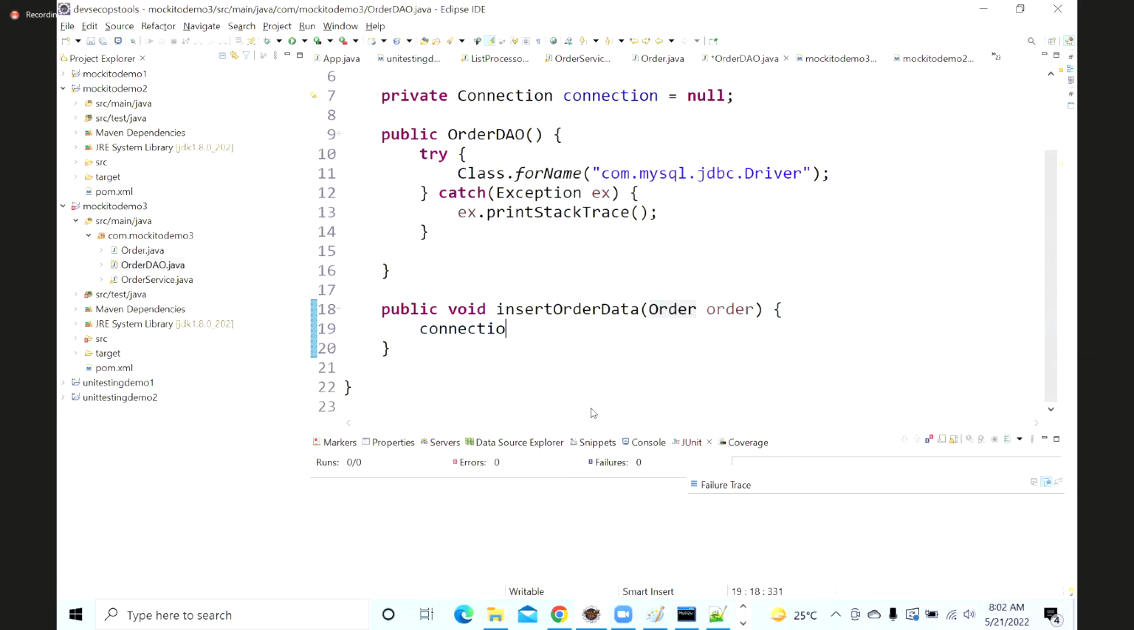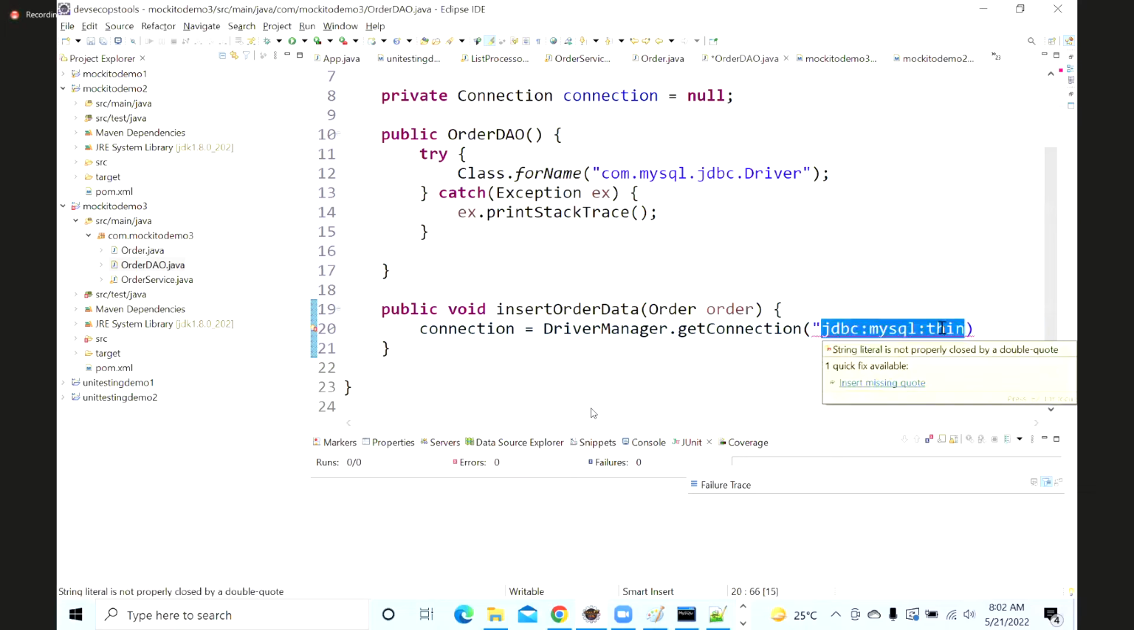And here what I do, connection is equal to DriverManager.getConnection of jdbc:mysql://localhost. I'll be using a localhost. mysql colon.